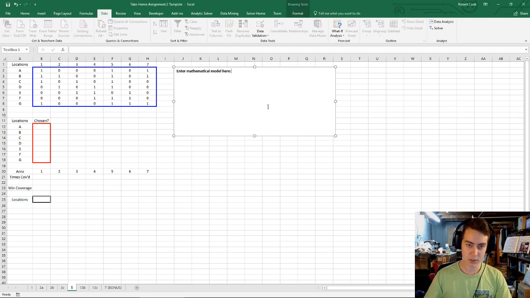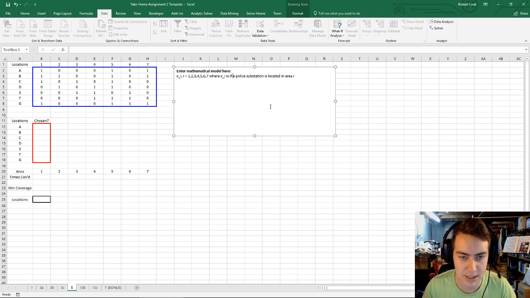So we have x_i, where i goes from 1 to 7, where x_i is 1 if a police substation is located in area i, 0 if not. Okay, that's very important. Where x_i is 1 if a police substation is located in area i, 0 if not.